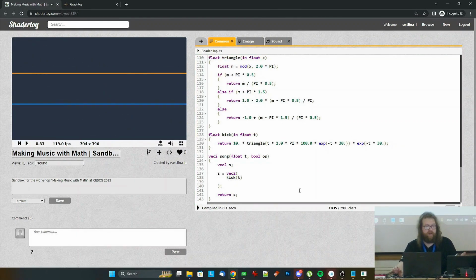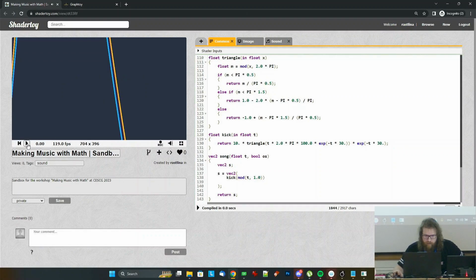Now, instead of T, let's put a modulo there. Right, and let's put 1. So it will now hit the kick drum every second, hopefully. I don't know, I suck at math. There we go.